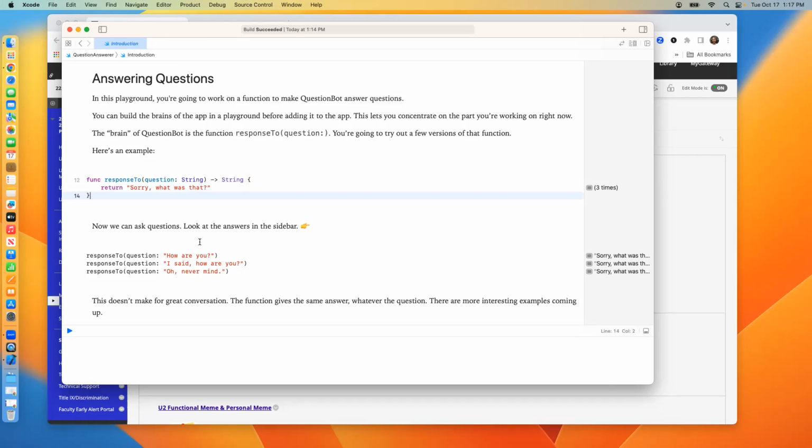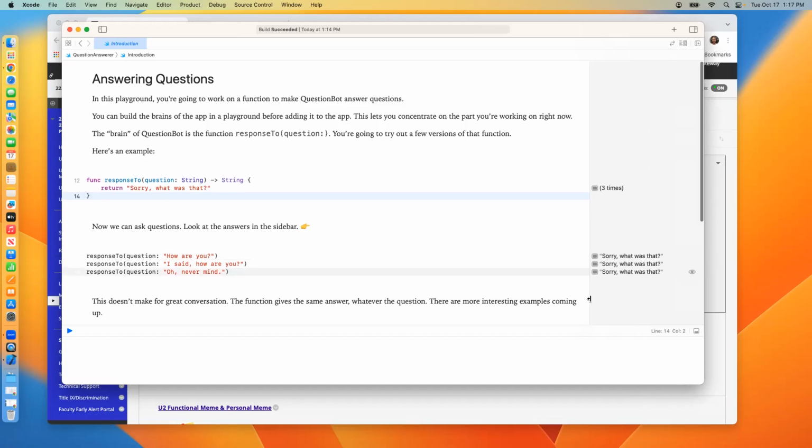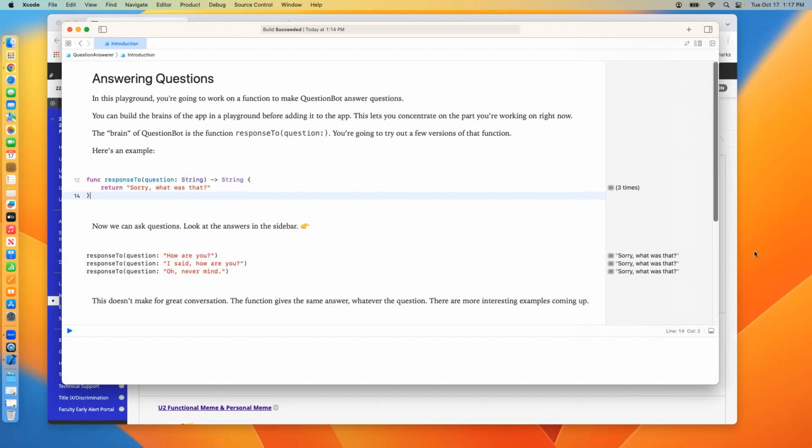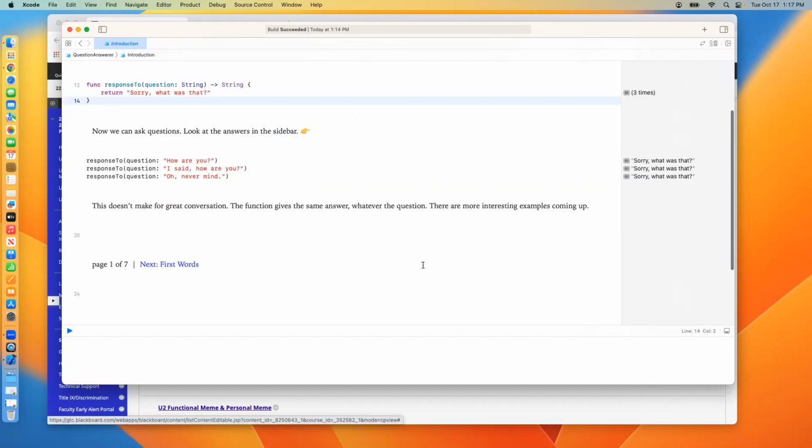Now we can ask questions and then look at the answers in the sidebar. The first one, we just feed in, "How are you?" And you get the carte blanche answer here of "Sorry, what was that?" And "How are you?" gives the same thing, of course, because the function is set up to just return the one thing. It points out that it doesn't make for a great conversation.